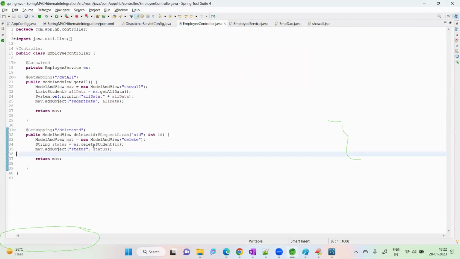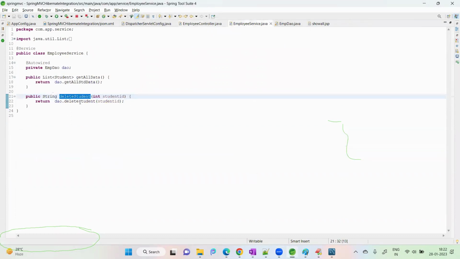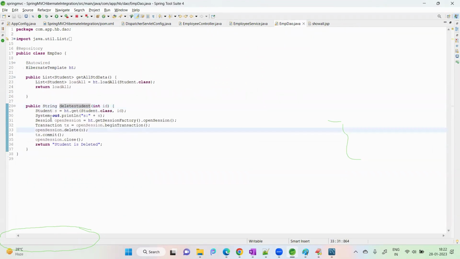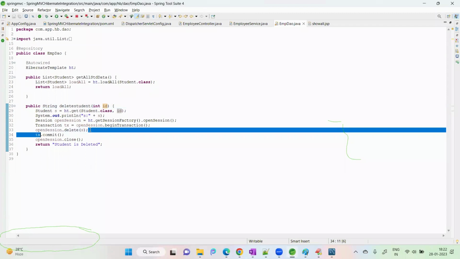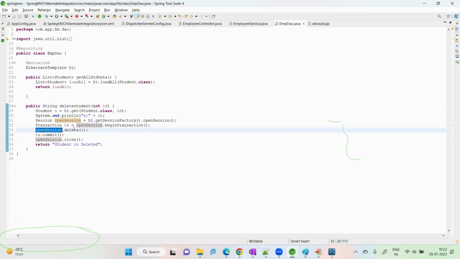This will internally make calls to the service layer, the EMP service. From the service layer, I'm calling the DAO layer. In the DAO, I'm doing something. First, get the object by using ID, the complete data. On that data, I'm doing the delete, session.delete. We can use Hibernate template, but just for this example, I use the session factory. That is session.delete(student), whatever I get by using ID.